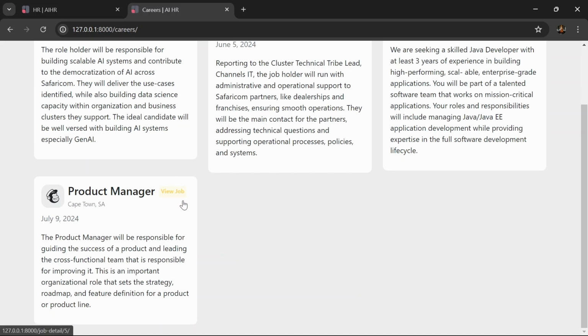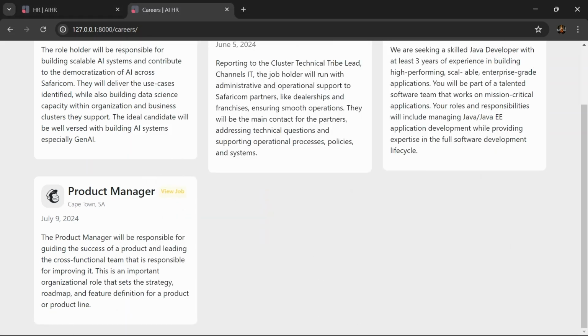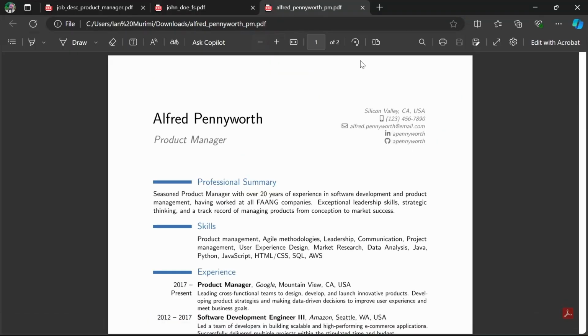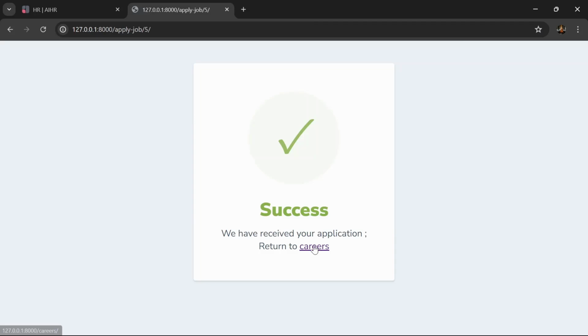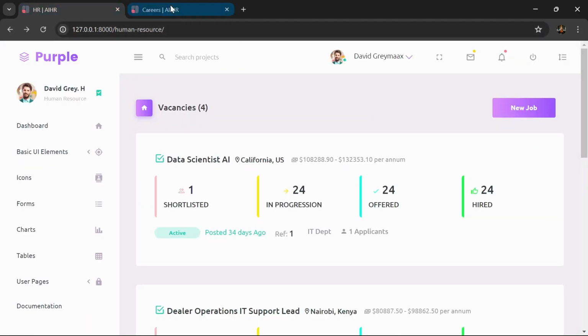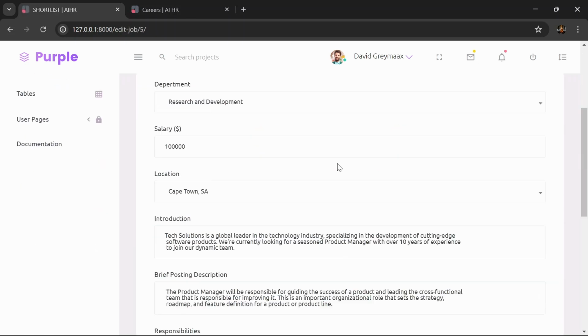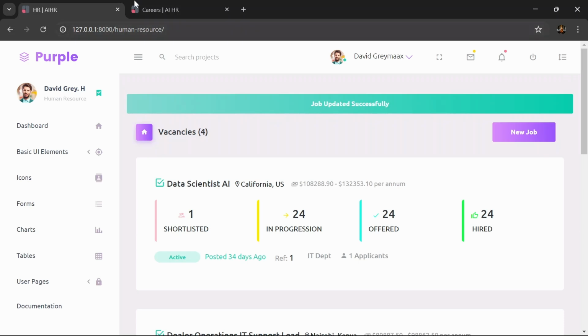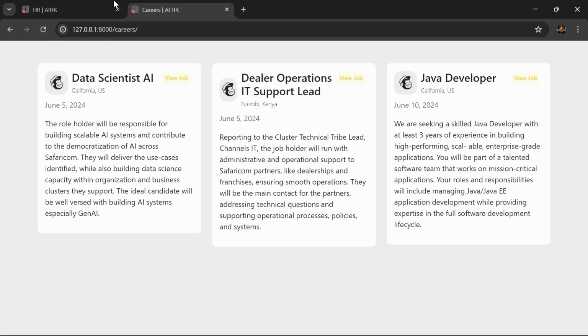And then I'm also going to send in another application using a CV for a product manager, and I'll use Alfred's CV. Click on open and then apply. If you go back to the HR page and refresh, at the bottom you have 2 applicants and 0 shortlisted candidates. So I'm going to change this to expired and update. We update that and refresh here. The job vacancy for product manager disappears.